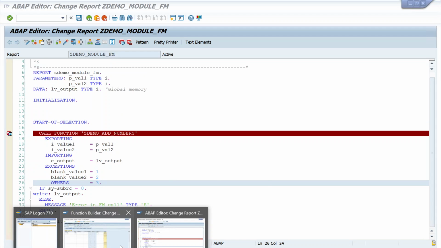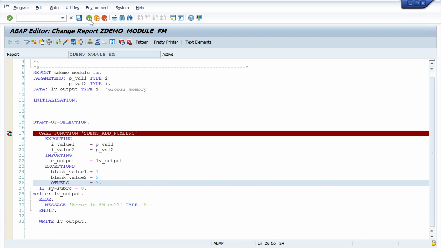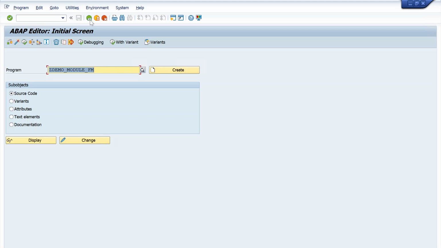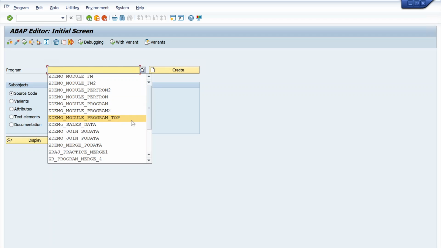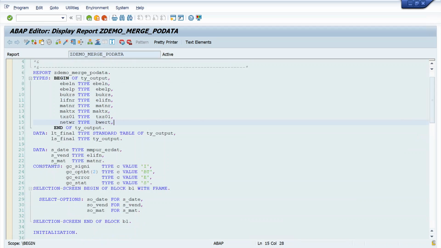Is there anything unclear on exceptions? Now let's create one function module to read the business data or to modularize the program. Let me find one program where we implemented all the code in the program itself. Merge PO data. I'll take this. So what are we doing here? ZDemo merge PO data program.